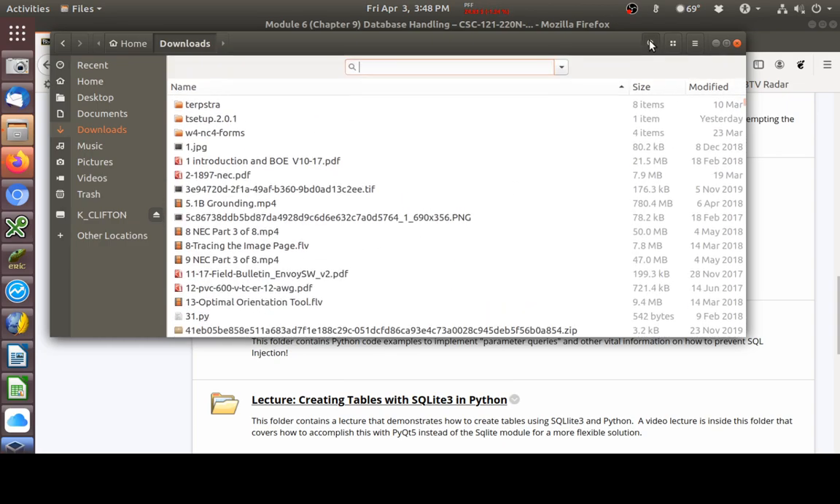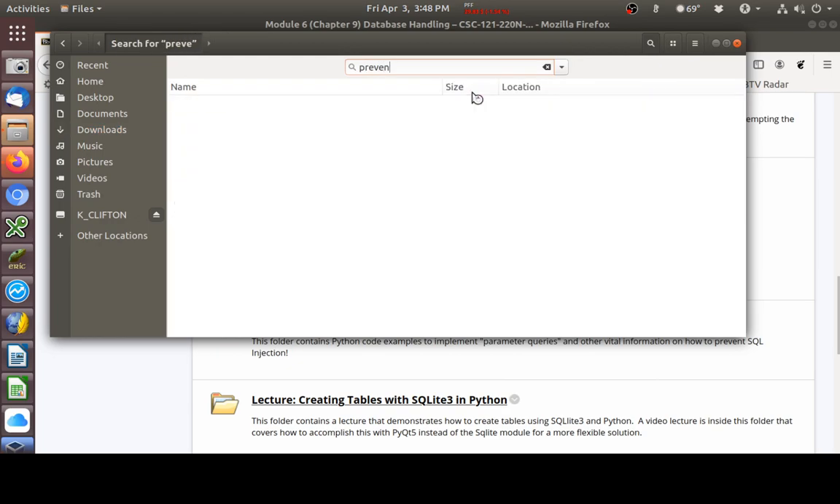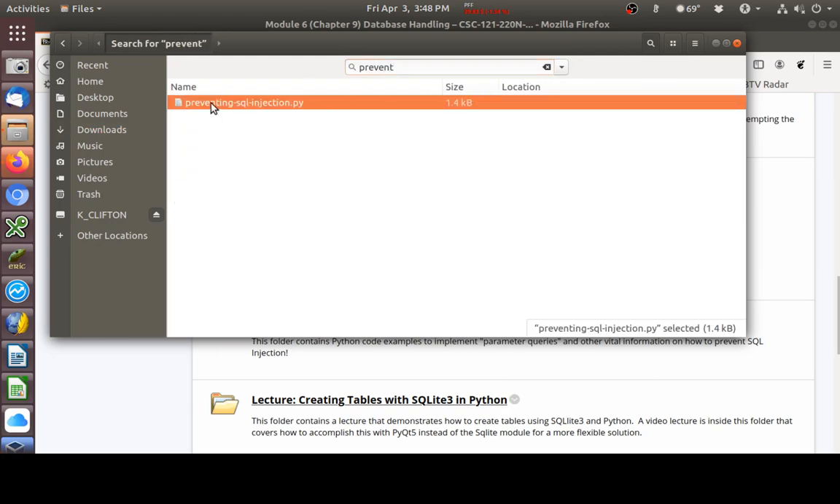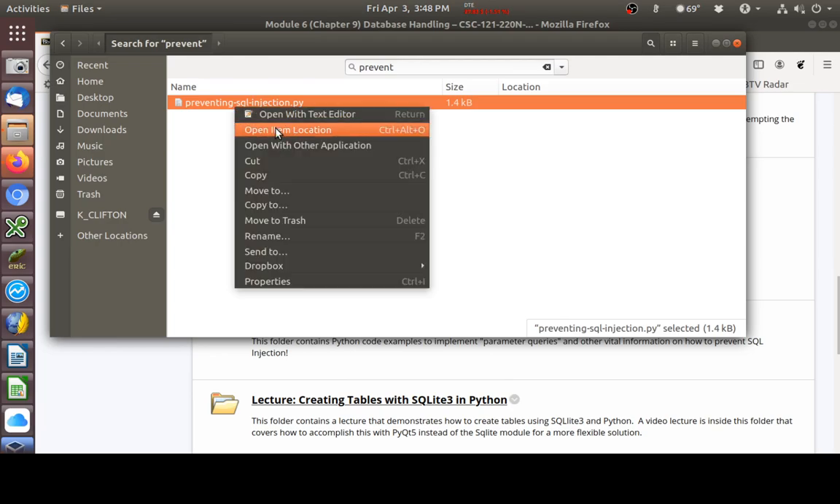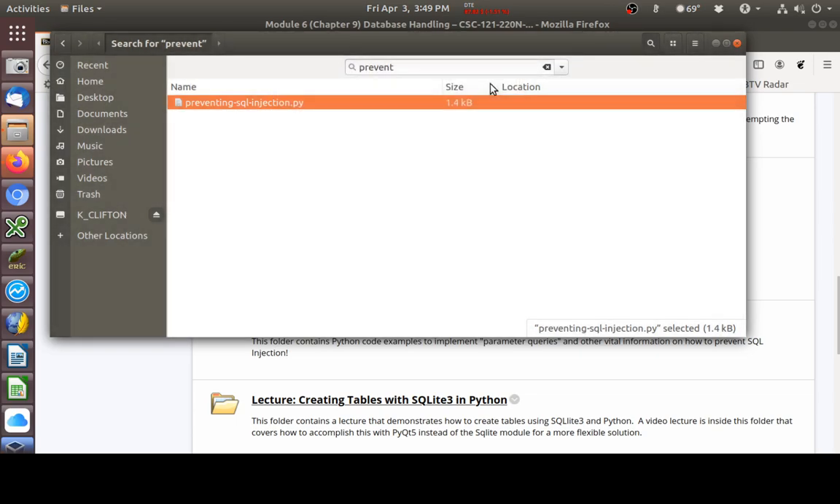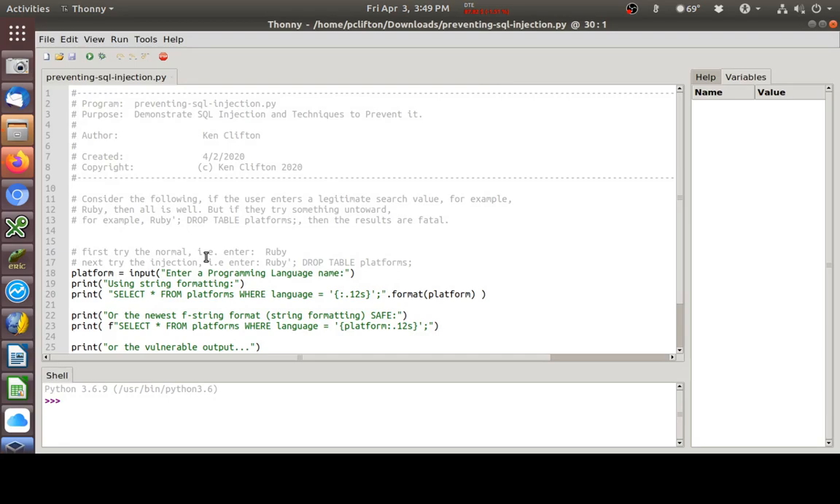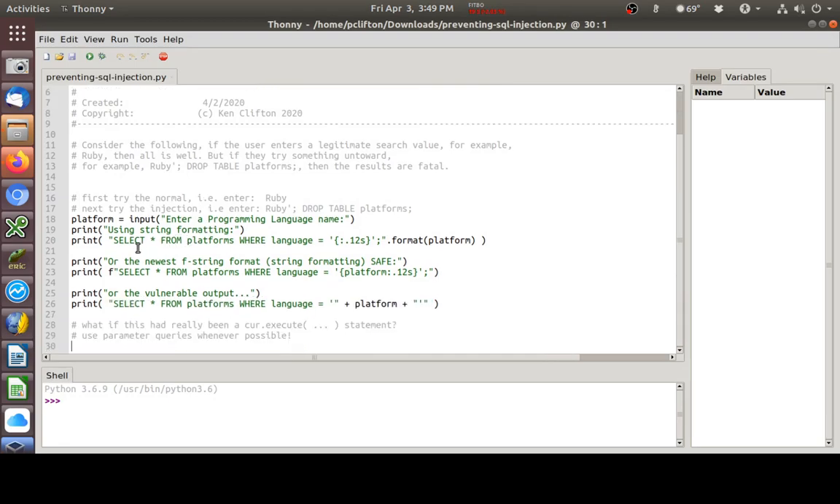Let's see. Preventing SQL injection. There it is. We'll open it with Thonny. And here it is. If you'll notice, I'm using a Python input statement, and I'm asking you to key in a programming language name. Okay? And I'm capturing that programming language name in a variable, platform.